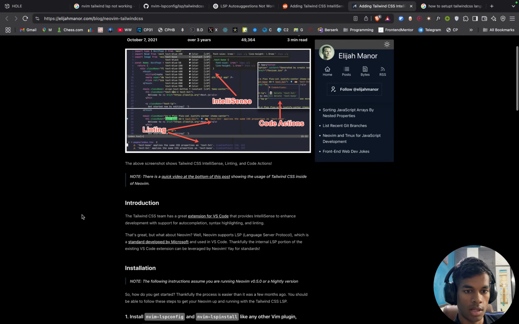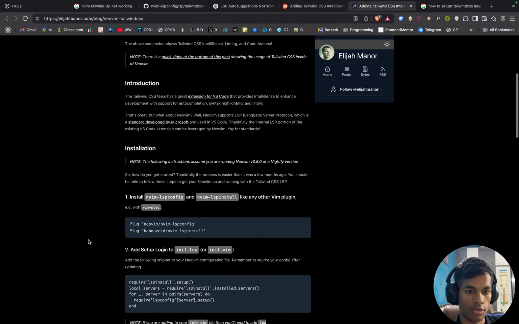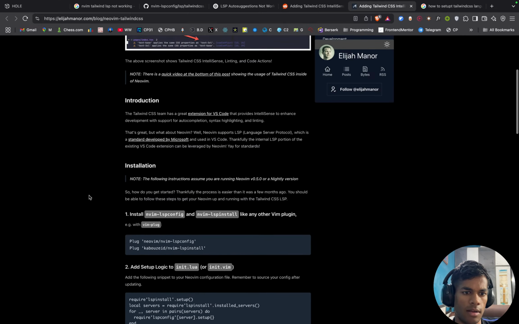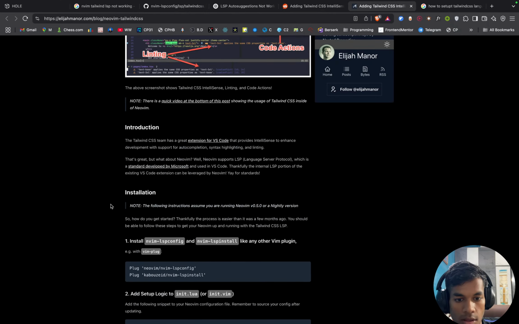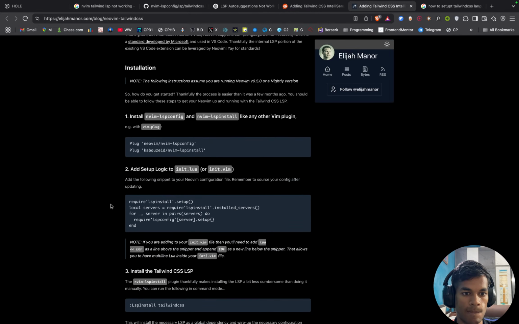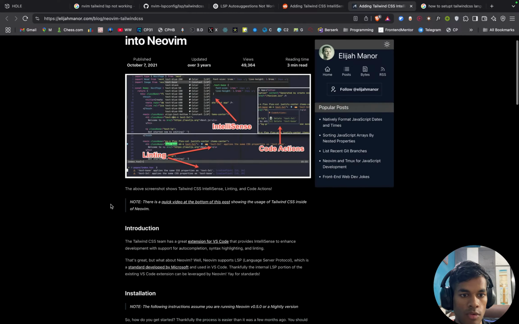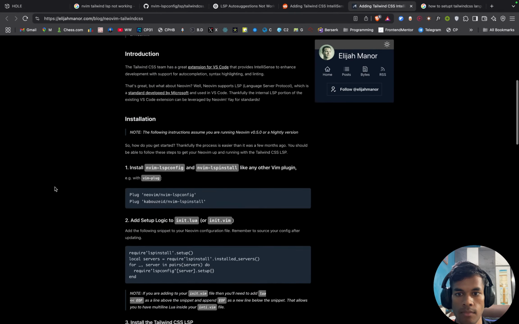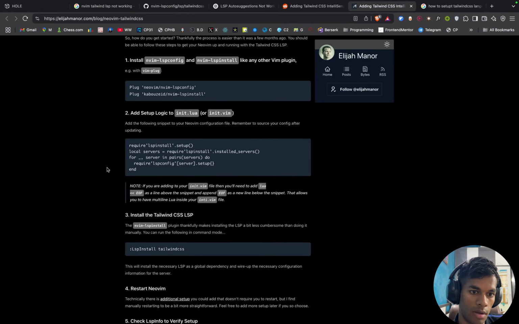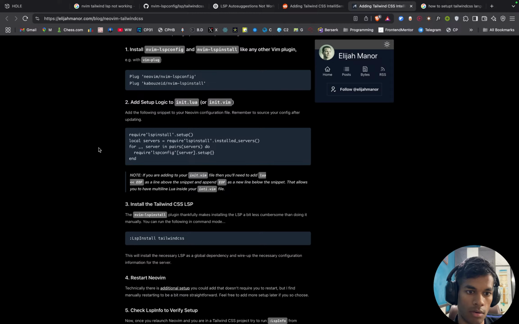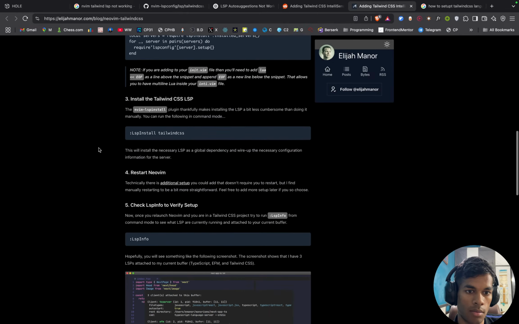The above screenshot shows the introduction installation. Okay, they are telling me to use something else completely. Require LSP install. Okay, I will not be using any LSP installer. I do not use Mason, so I will not be using any LSP installer. Okay, nvim-lspconfig and LSP install, like any other new plugin would. Okay, plug these two things, then add setup in Lua. Yes, I have done that much.